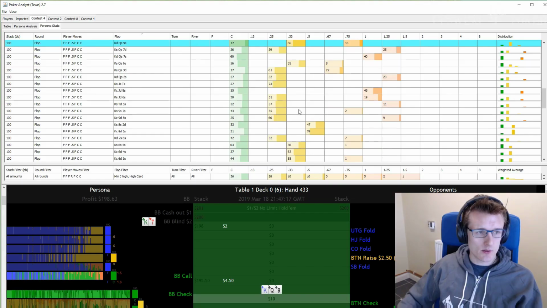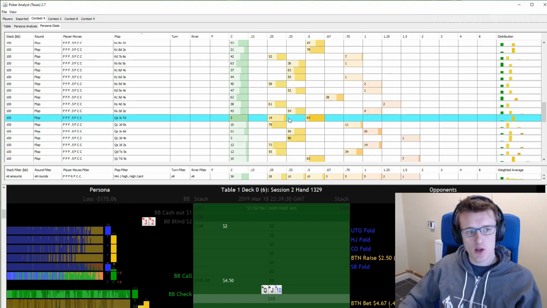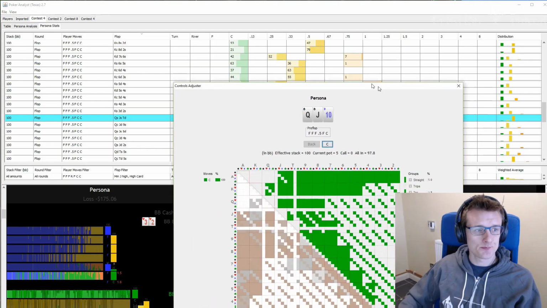And as we go down again to a slightly smaller one, we've now got queen jack 10, and we're going to take a look at this one because at first glance this looks really different to the others. We're betting all the time essentially, and our most common size by far is about half pot. So let's have a quick look at why that is.